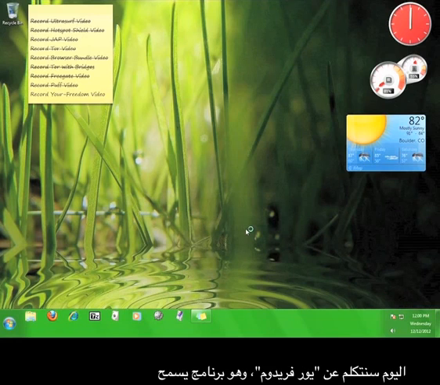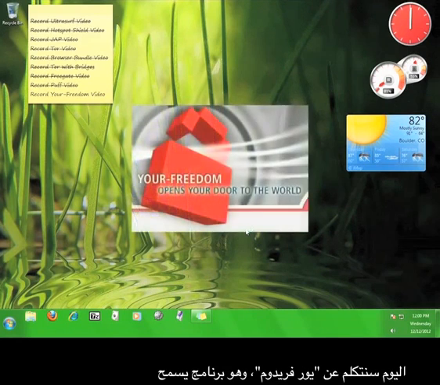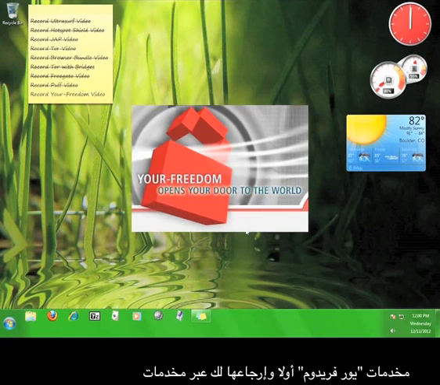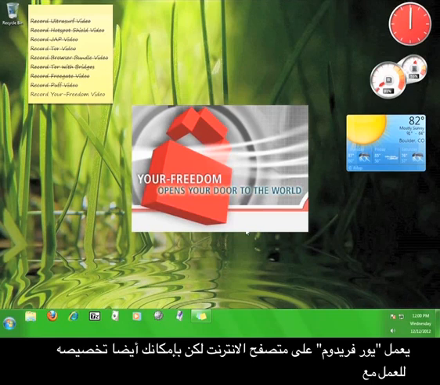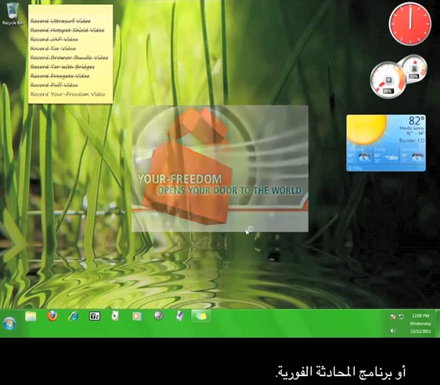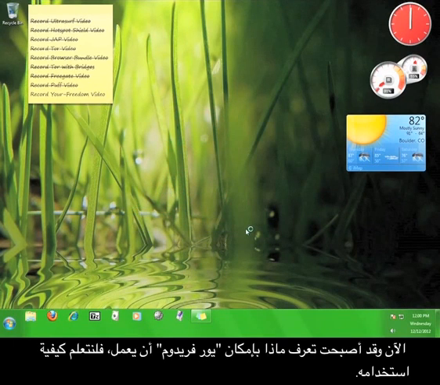Today we're going to talk about Your Freedom, a piece of software that allows you to access the internet anonymously by routing your request through the Your Freedom servers first, and then delivering it back to you through the Your Freedom servers. Your Freedom works with your web browser, but can also be set up to work with other programs on your computer that access the internet, such as an SMS or instant messaging program. Now that you know what Your Freedom can do, let me show you how to use it.